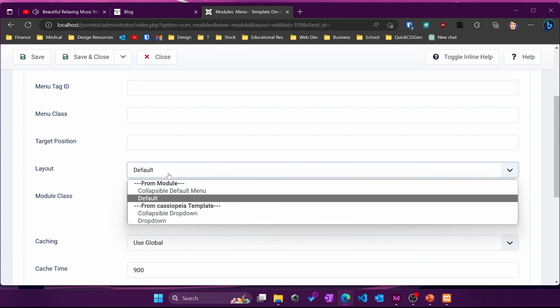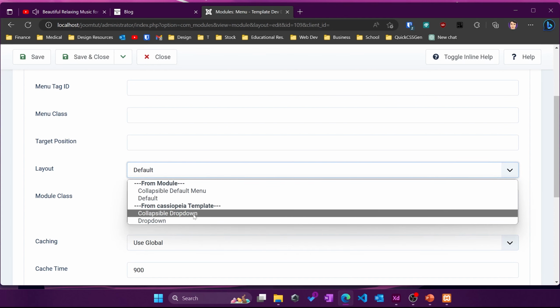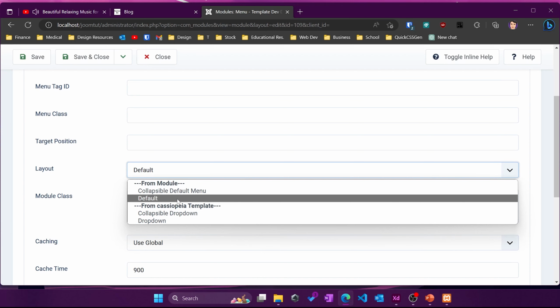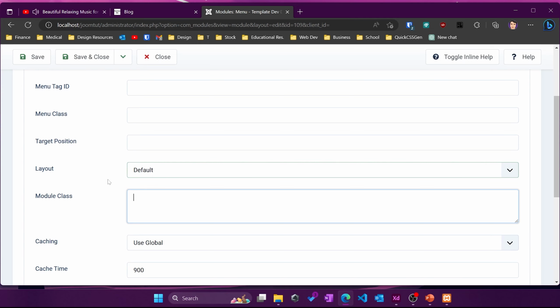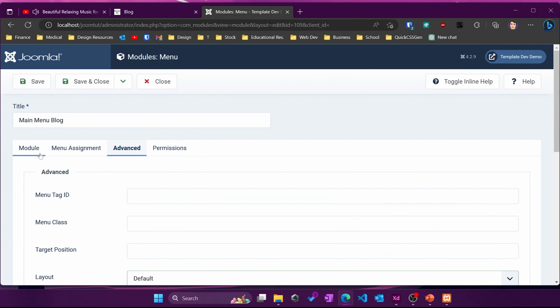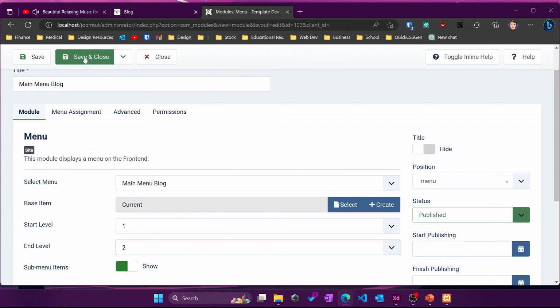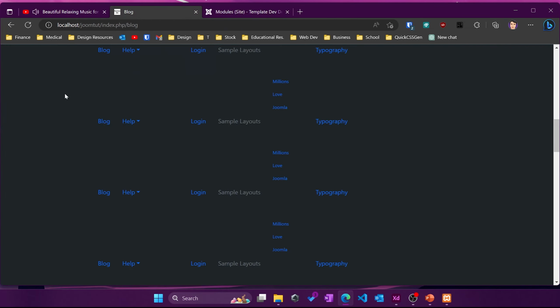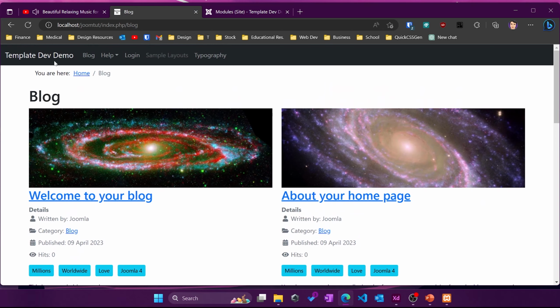That was set to collapsible dropdown because of the blog import that I did in, I think, the first video where we set everything up. So for future purposes, whenever you need to make a menu, if you want to use the menu system that I've included here, all you have to do is create a new menu module, publish it to the menu position, set the layout to default, and set that start and end level from 1 to 2. So let's save and close that, refresh the home page, and now I have a better looking menu with that 1 level deep system working as well. So that is all fine and dandy.